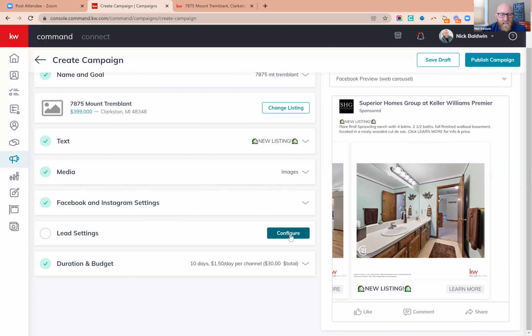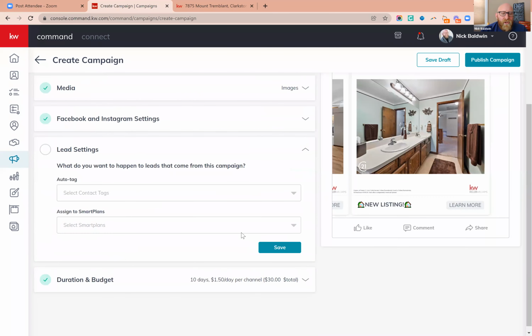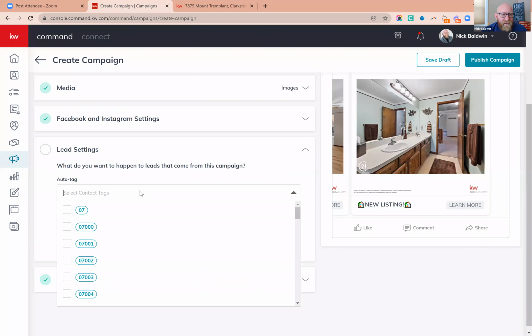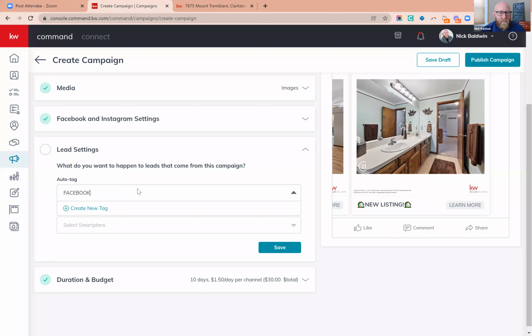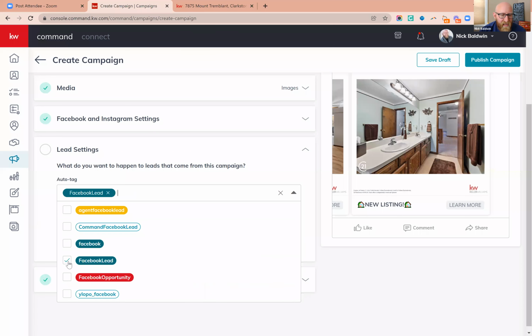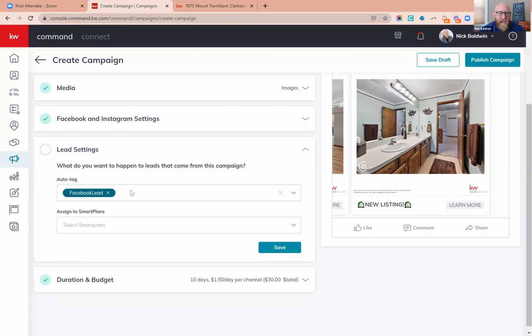All right, lead settings. This is where you can start doing some automation. The automation here would be adding tags and adding smart plans. The tags that I'm going to want to add are for Facebook. I'm going to want to add Facebook lead as a tag. Now, if you don't have Facebook lead, you can add it.